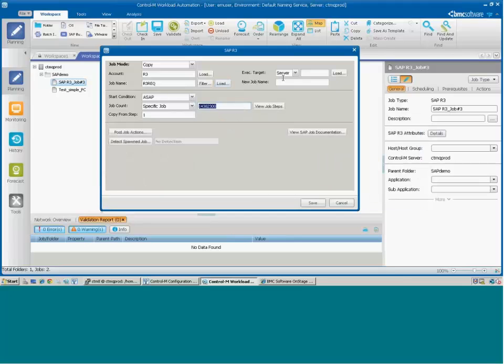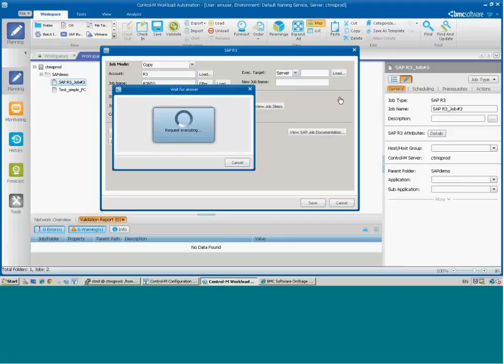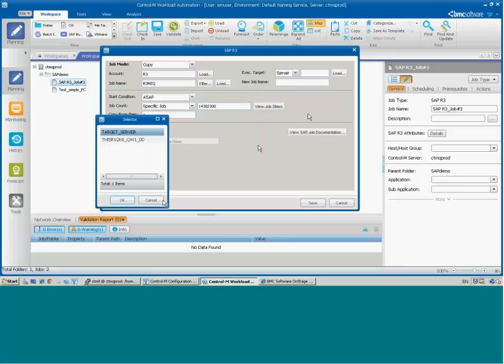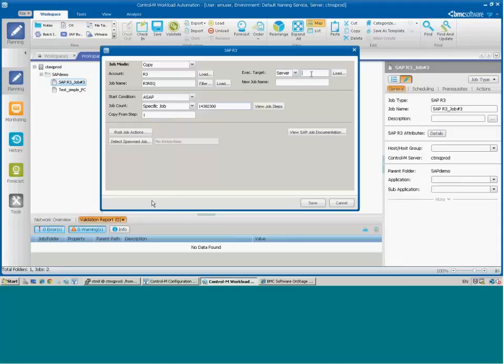We talked about load balancing. For the execution target, we can choose a server or a group. Group is where load balancing comes in. The servers or groups are defined on the SAP side by your administrator. So I can choose to load the different servers or groups that are available to me. In this case, there's only one, so I'm not going to select it. If you leave it blank, SAP is going to decide what application server to submit this specific job to.